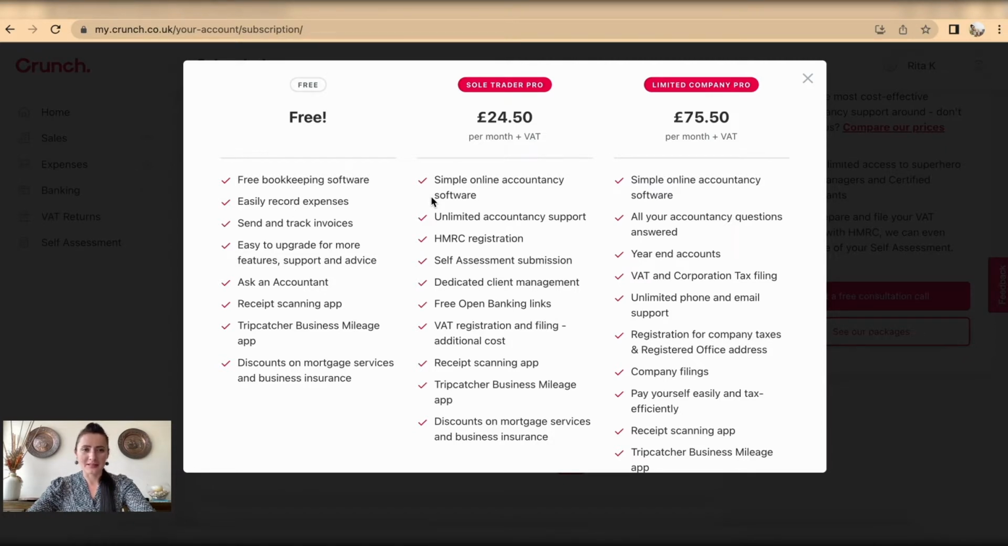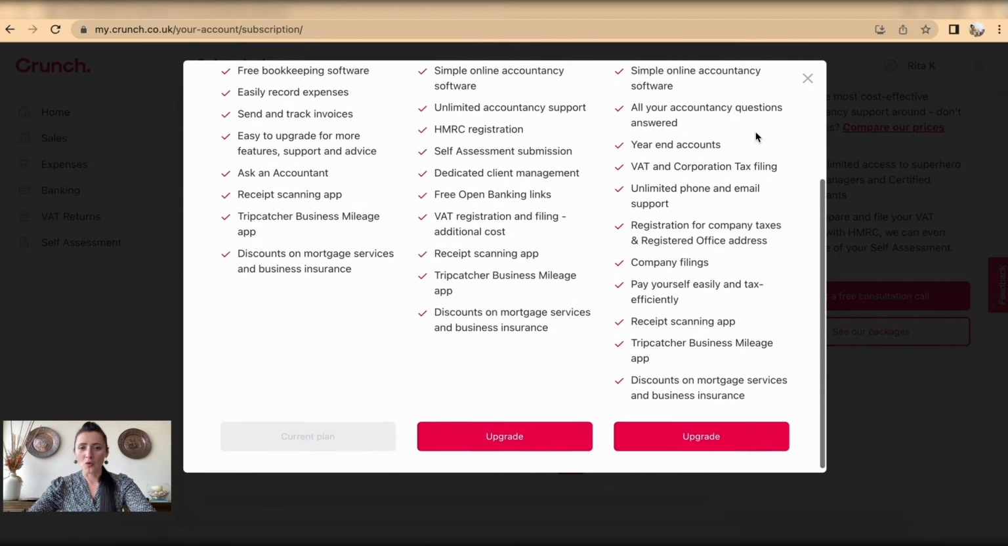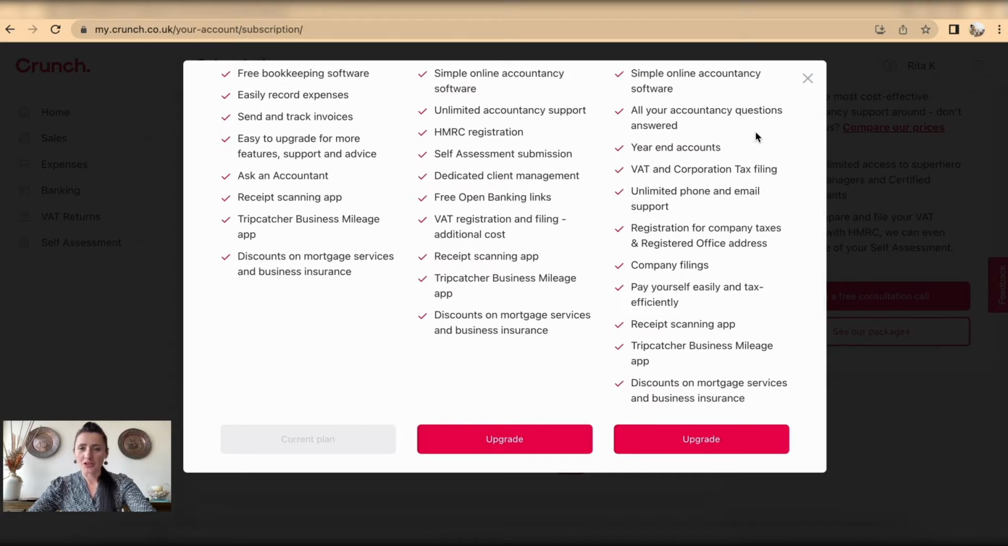For example, if it's important for you to have accountant support, you will need to opt for the Sole Trader Pro package, which is £24.50 per month, plus VAT of course. VAT needs to be added on top, and VAT is 20%. If I would outgrow my sole trader business and want to use limited company settings, features, and so on, there is a £75.50 per month plus VAT limited company package, and more options and features will be enabled.